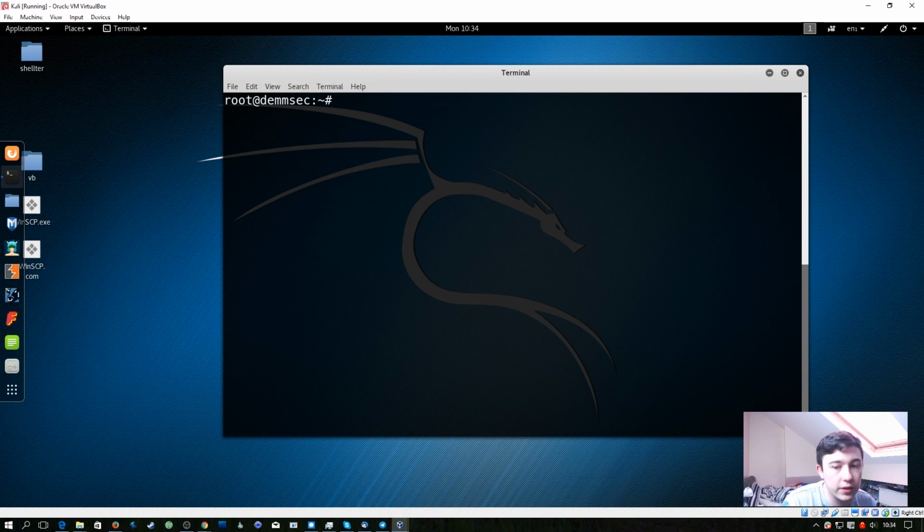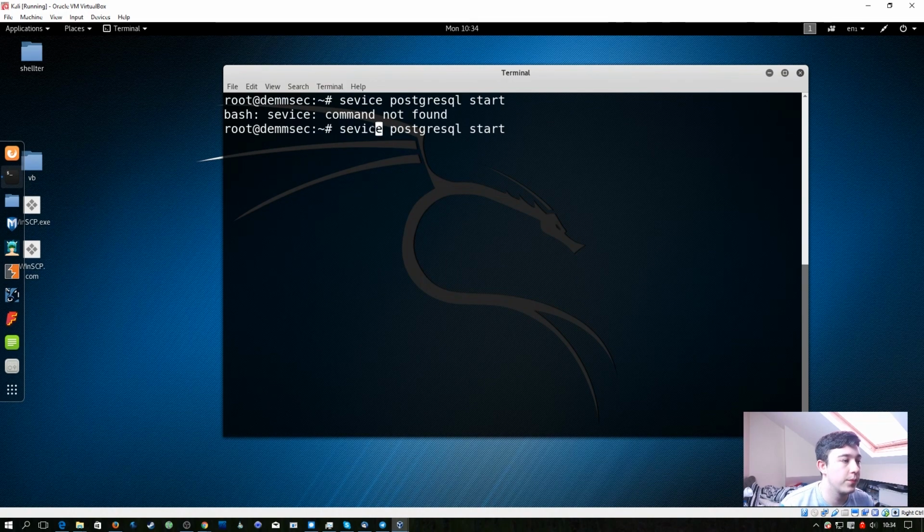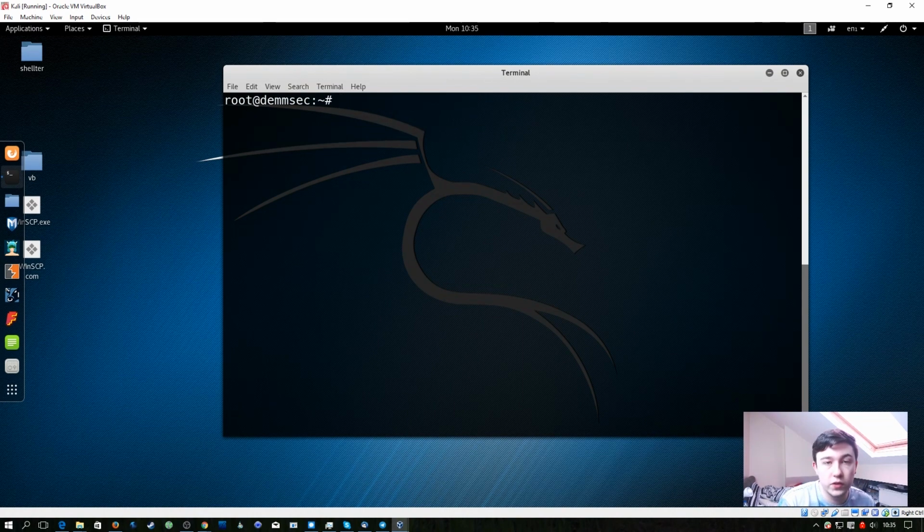I've just cleared my screen now. What we're going to need to do first is run service postgresql start. Let's try and type service correctly. Now that the Postgres service is started, let's also start the MSFDB service. And then let's also initialize it because we haven't done this before. So it's msfdb init.